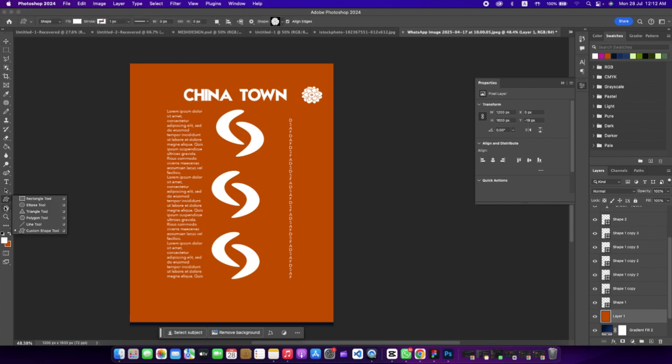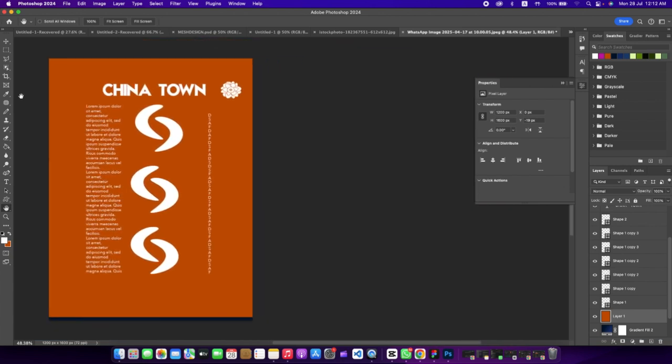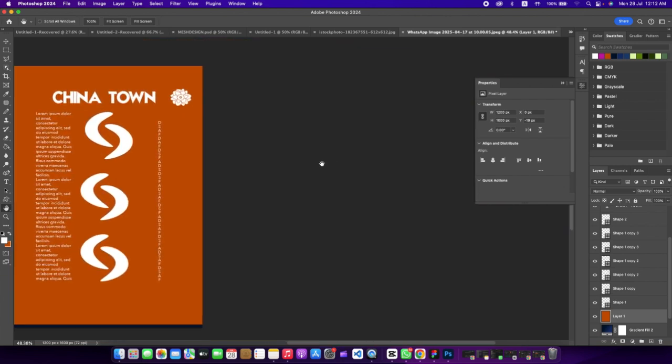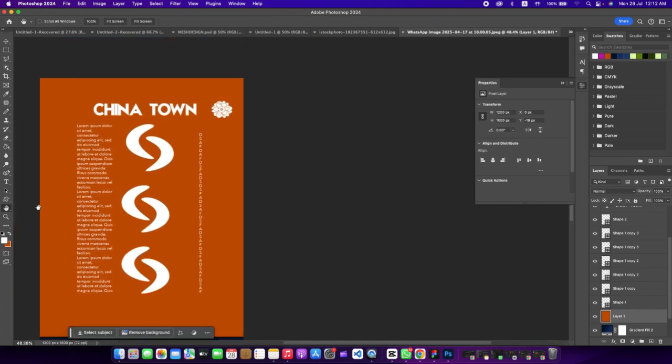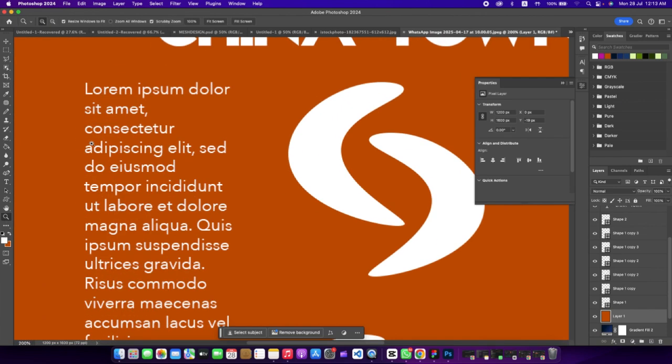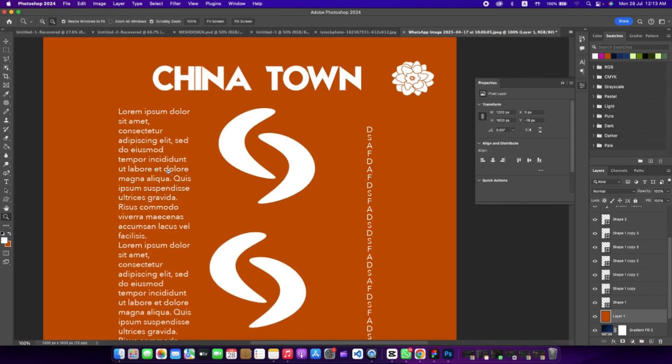The next tool is the hand tool. The hand tool is used for movement of your workspace. Maybe you want to move your canvas from one place to another, you use it. Or maybe you're working in multiple tabs, you can use your hand tool to move. And the next tool is the zoom tool. The zoom tool is used for zooming in and out. So you zoom in, and on your option bar, you change it to minus, and you zoom out.